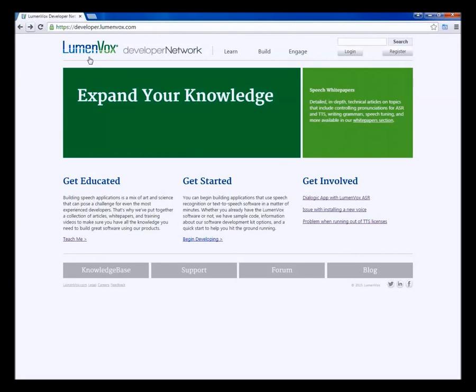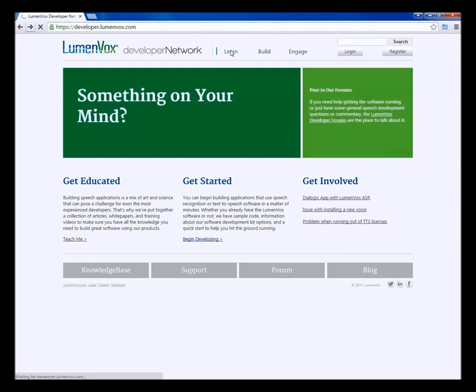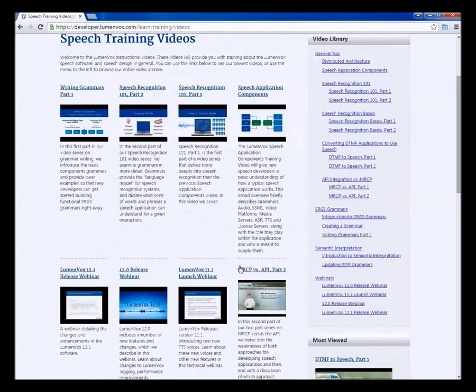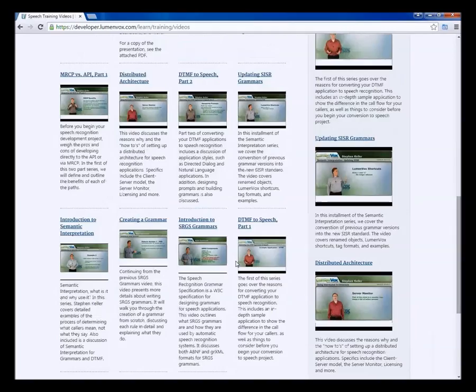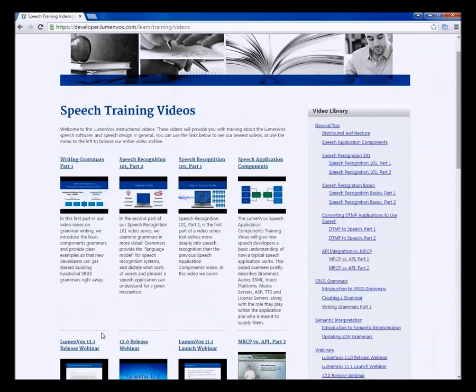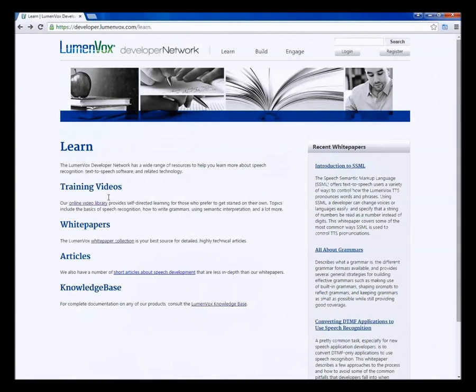Another place to look is the LumenVox developer network, which is developer.lumenvox.com. So we've tried to put a bunch of articles in here, learning and building, and there's also the forums. So let's take a quick look at the learning. We've got a bunch of online videos and white papers and different articles describing a whole bunch of different things that you can do. You know, how to use grammars, how to do DTMF recognition, and so on and so forth.